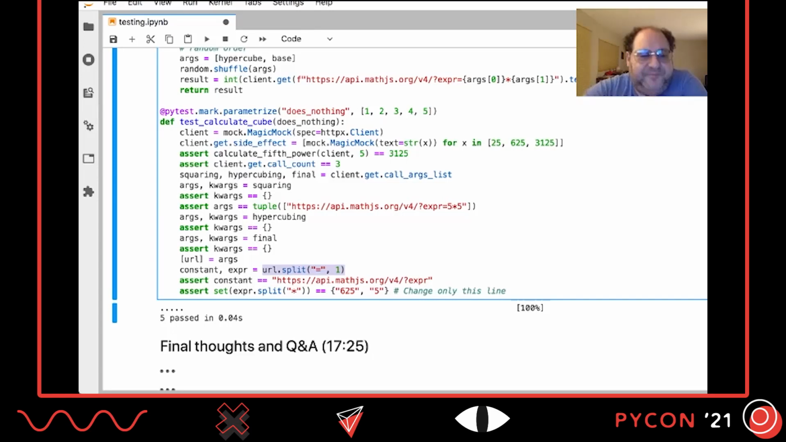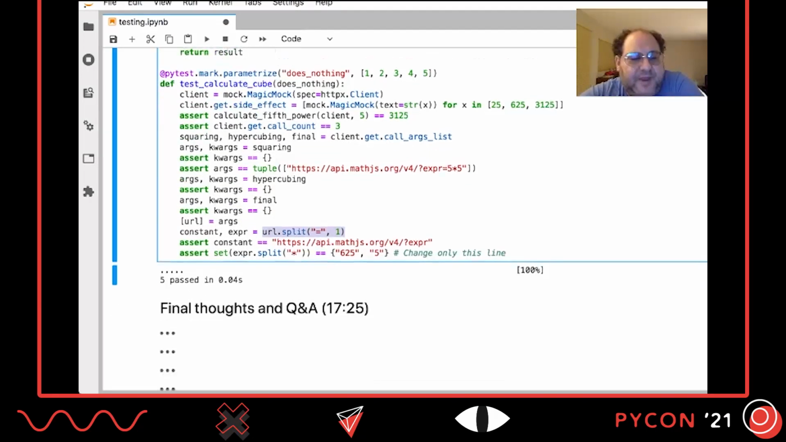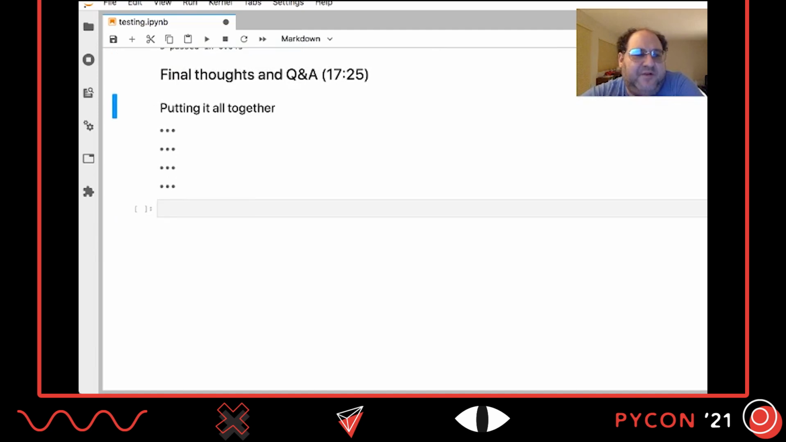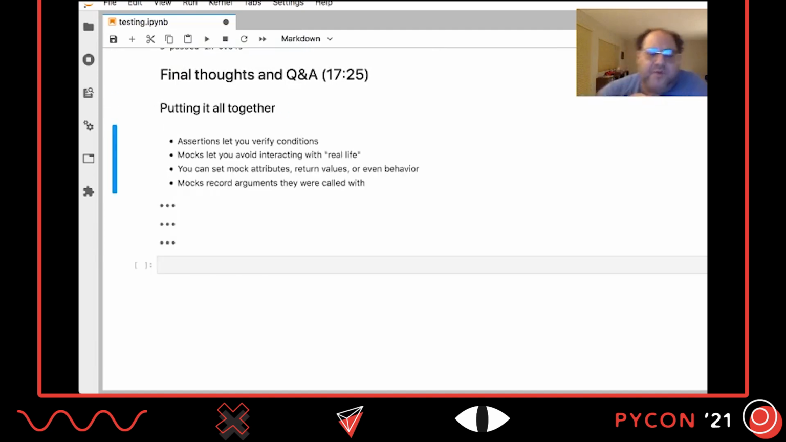Awesome. And now we have a few minutes before we go. So I wanted to give you some final thoughts. So kind of just a reminder of what we went through. Assertions let you verify conditions. Mocks let you avoid interacting with real life. You can set the mock attributes, return values. You can even fine-tune their behaviors. And mocks do record the arguments they were called with, and you should check those to make sure that the calling code did things correctly.